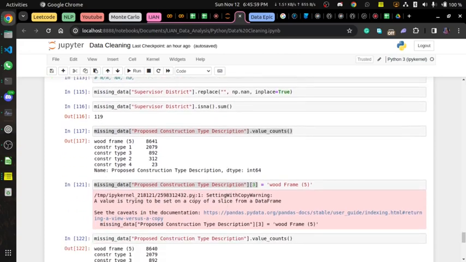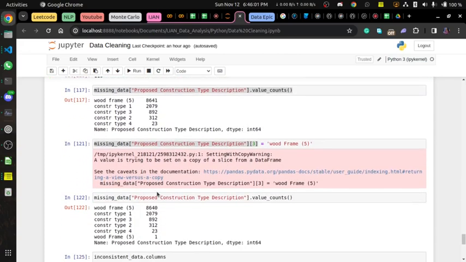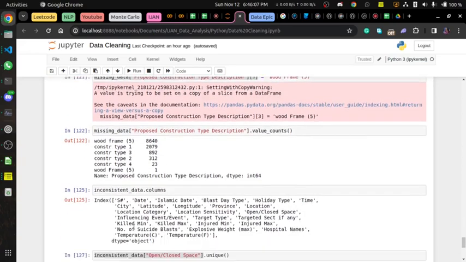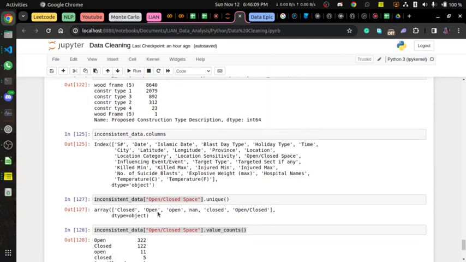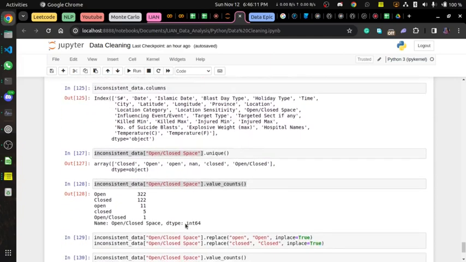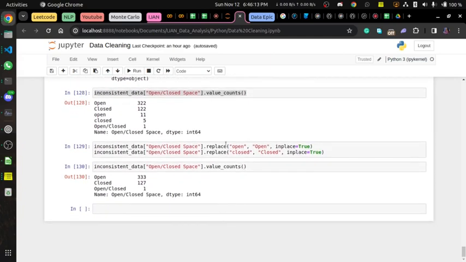So we did a bit of handling inconsistent data. If your data is inconsistent, that you have data that are different, you can also handle that. You can use the replace method, to specify what you want to replace and what you are replacing it with. Which is what we did here, and I think that's basically what we did.